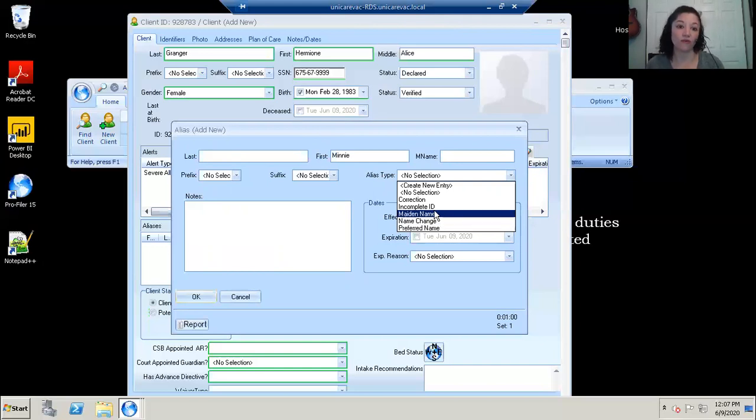Maiden name, if they've ever gone by a maiden name, and obviously their chart name would reflect their current name, but they might have a different name in the past. So you just have several options here, and we are a person-centered organization. So we always want to call people what they prefer to be called. Okay, it's very respectful, and it really helps with developing that good rapport and relationship with the person.